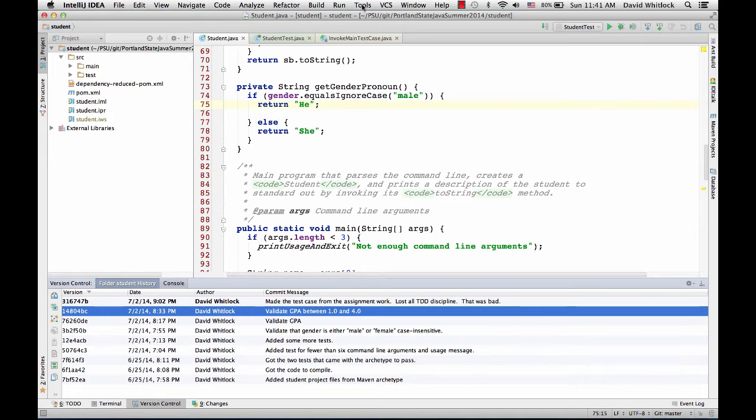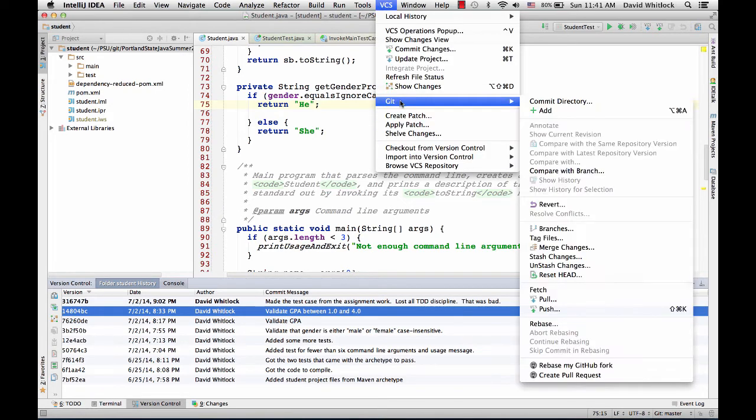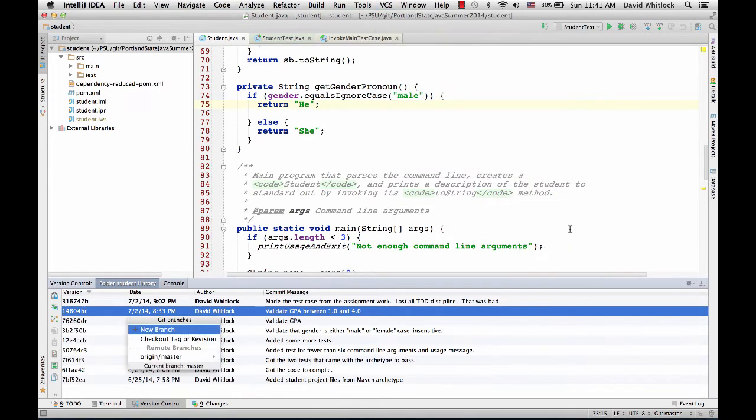And then I'm going to go up under the Git menu again and say branches, I think. Oh, here we go. New branch, check out tag or revision, remote branches. It's telling me the current branch is master. That makes sense. I thought there was a way. Check out as new local branch. That sounds like maybe something I want.